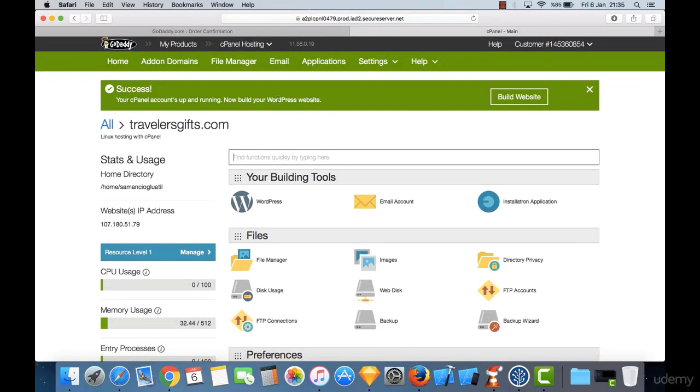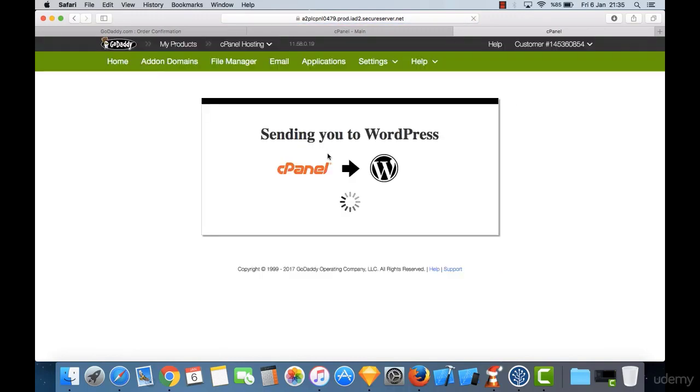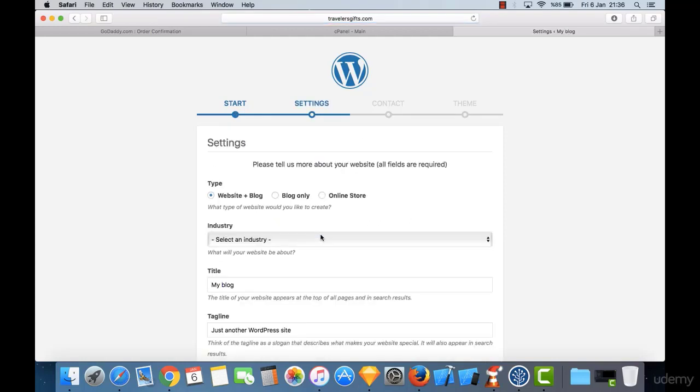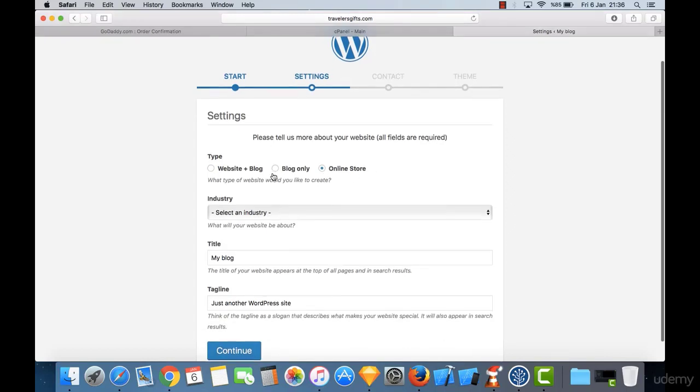But first, we have to create our WordPress interface. So click on build a website and it will take us to WordPress. We will use a wizard here. In the settings section, it will ask whether we will create a website, a blog, or an online store. We will actually create an online store in this case.